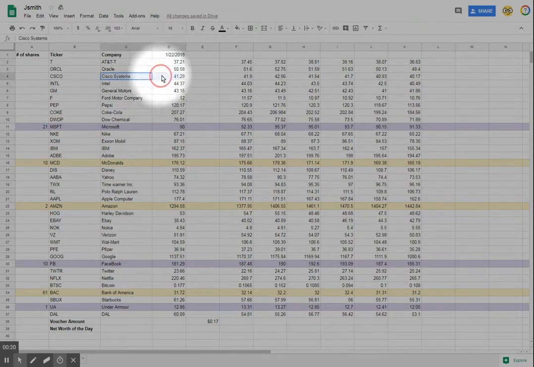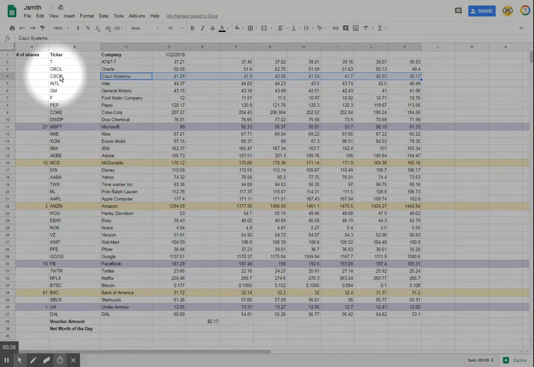So I'm going to click and drag over exactly what I want to graph. That's just that line right there. We don't want any other information in there because that would screw up the graph. So only click the name of the company and then the range of stock prices.